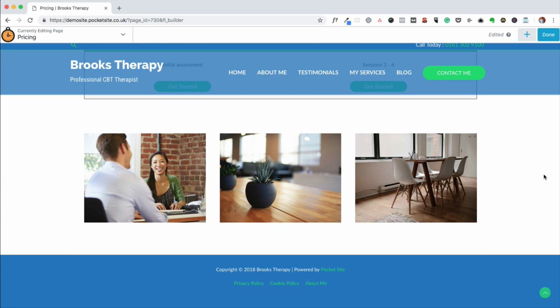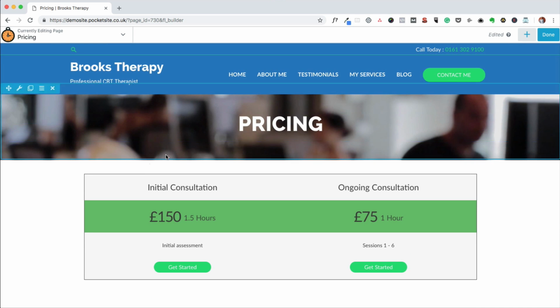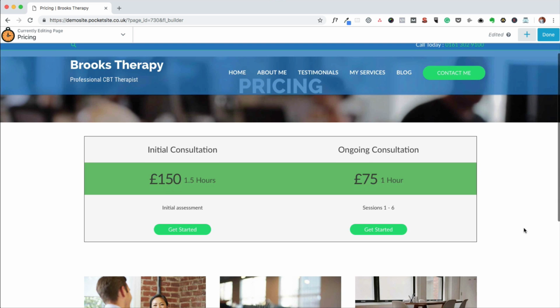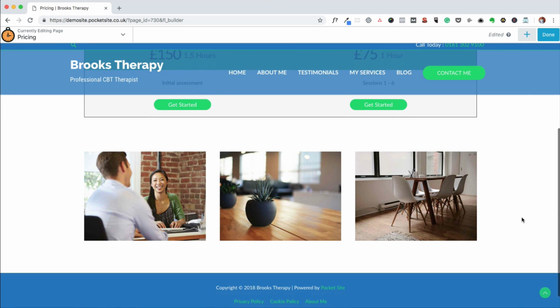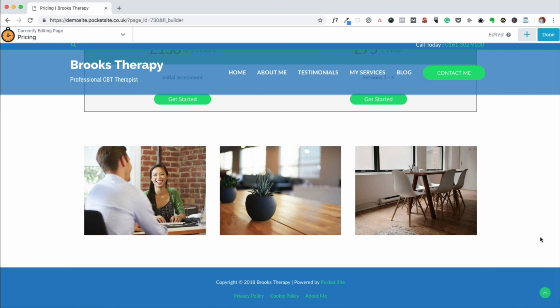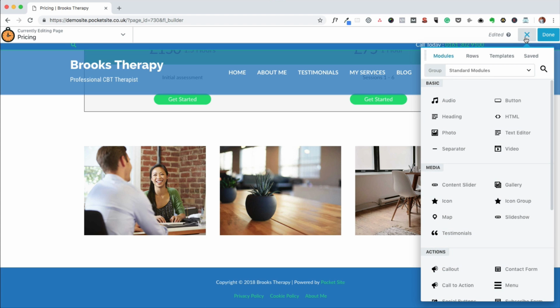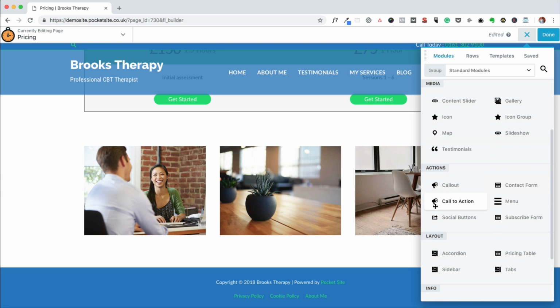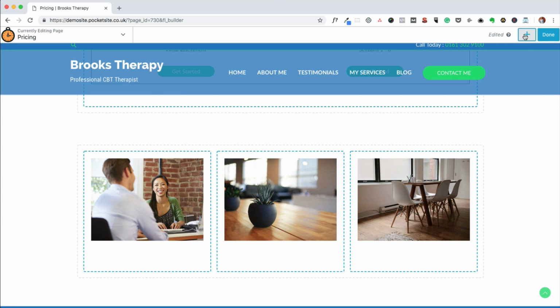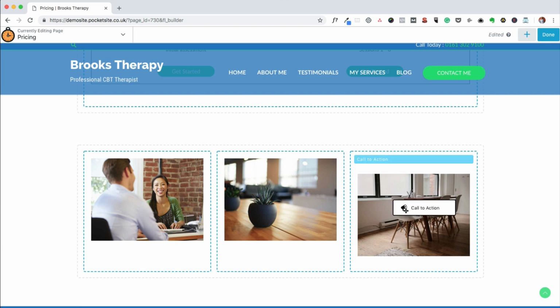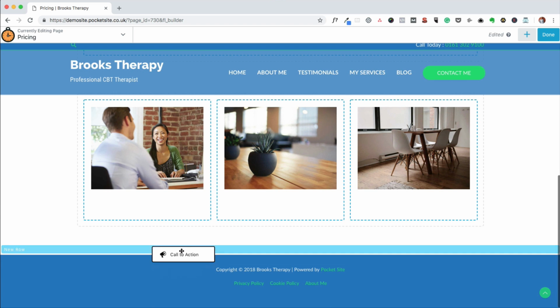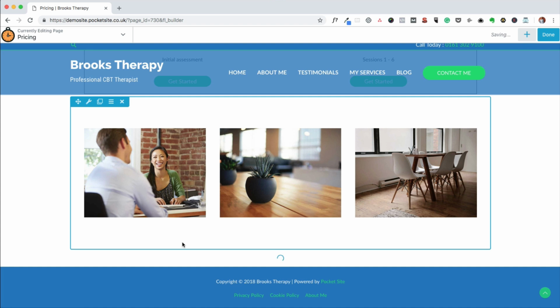Okay, so that's it. So for my pricing page, very simple, just got a pricing box here which you could style differently. This is just one particular option. You've got 3 different modules that allow you to do pricing tables, and I've got these 3 images here. I may also put a call to action underneath, so I'll just click on the plus, I'll go to my standard modules, and I'll just go to actions, call to action, drag that module out to where I want it to appear, which is actually just at the bottom of the page, and release it.